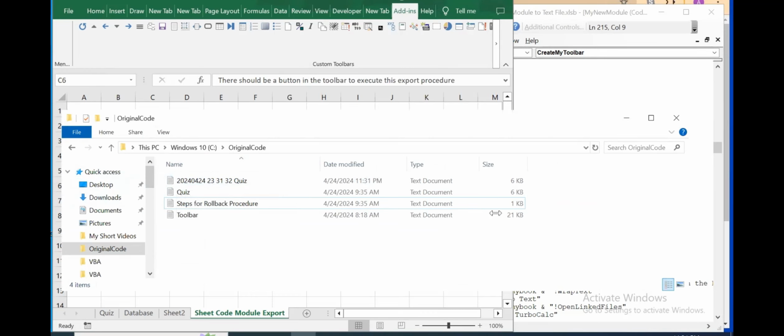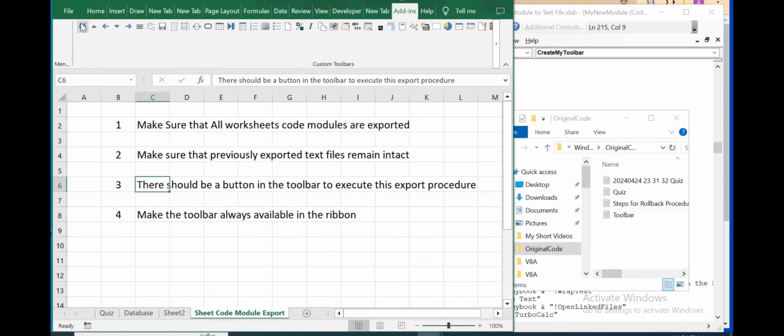Let me show you, yeah. If you click it again, you will see that another version of that module is created. So with the click of a button, this objective is also achieved. The next is, why do we always have to create the toolbar, run this again?